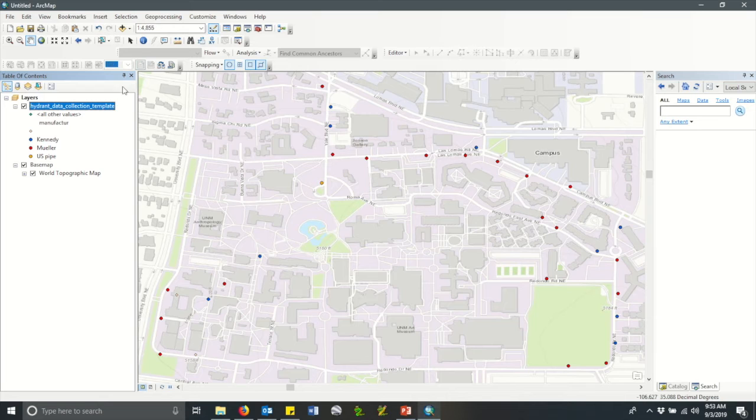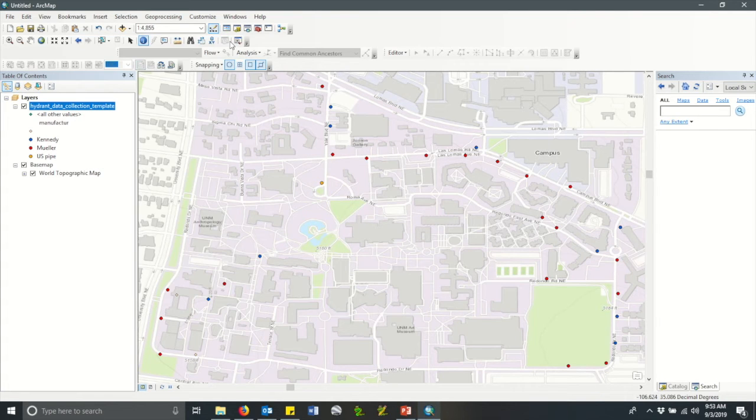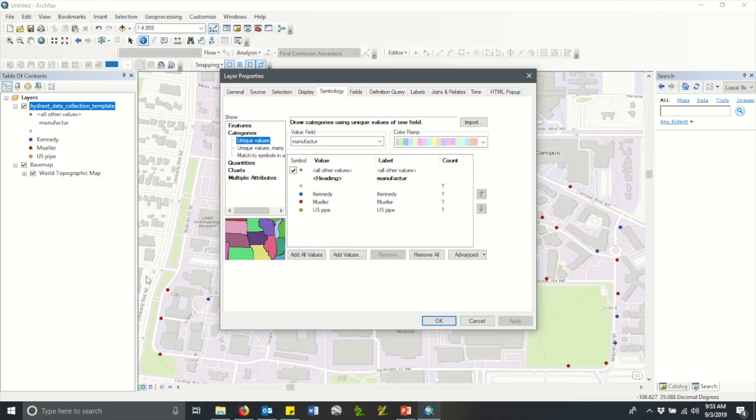Using the Identify tool, we can see that the symbols have been applied correctly. If you would like to use custom or predefined symbology, you can import symbology from a .lyr file. We will do this using a .lyr file we have already created for this purpose. To do so, right-click the hydrants layer in the table of contents and select Layer Properties.